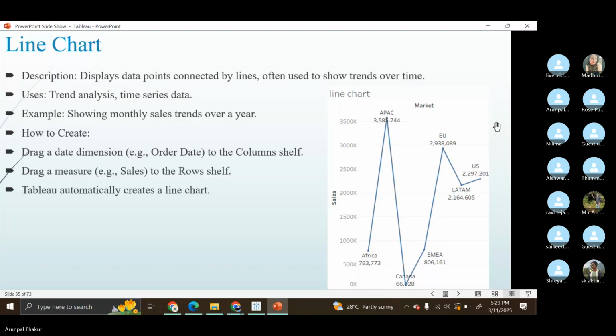Line chart. It places data points connected by lines, often showing trends over time. Uses: trend analysis, line series data. Example: showing monthly sales trends. How to create: navigate to the data dimension, for example order date to the column, and the tracking measure, for example sales data to the row shelf. Tableau automatically creates a line chart.